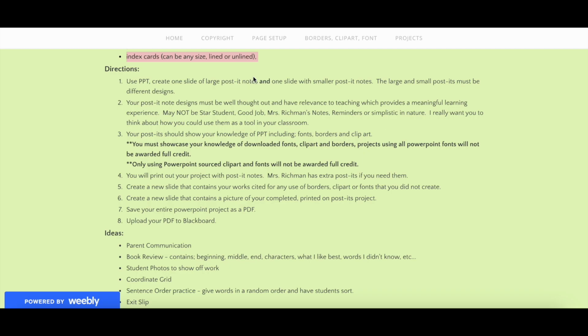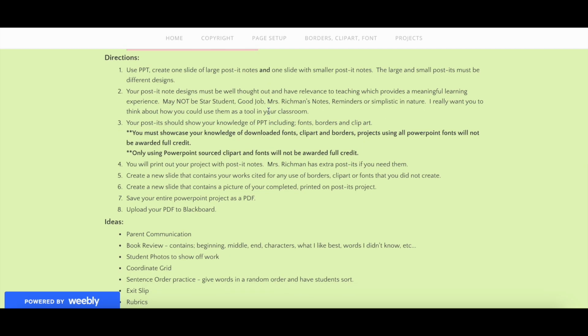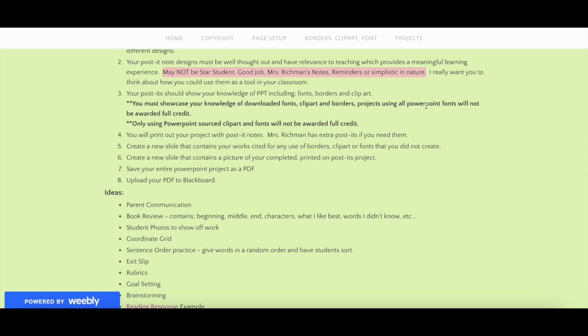You need to create a large Post-it and a small Post-it size, and you'll see that in the examples. They must have different designs. They cannot be simplistic, so you cannot just have it be star student, good job, Mrs. Richmond's notes, or reminders. Really think about how you can use them as a tool in your classroom.